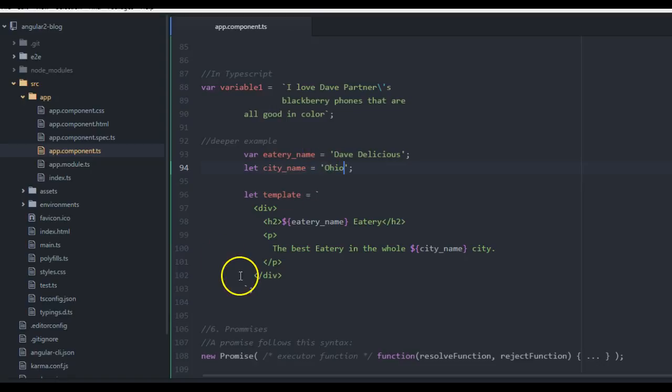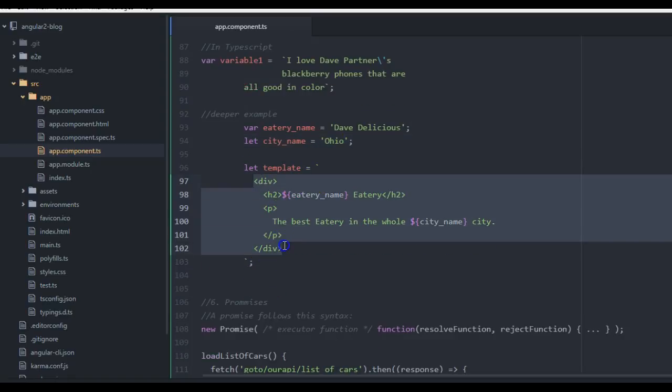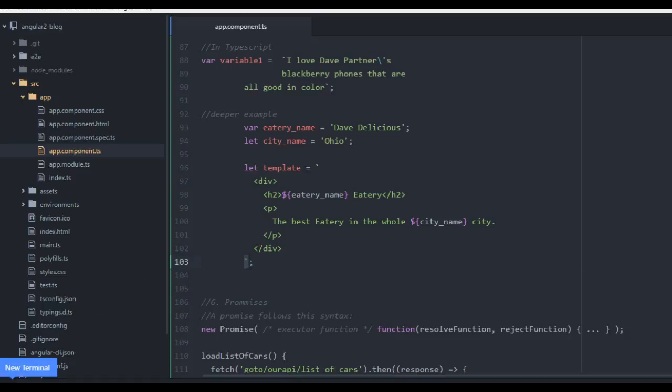Okay, we have these two variables, and we want to make reference to them in HTML, but that HTML we're putting inside a string. So we use this backtick to start, we use it to end, and we use these curly brackets and this $ sign to make reference to this variable name, as you can see. So for city name, we use the same method to make reference to city name. Just put it inside curly brackets.